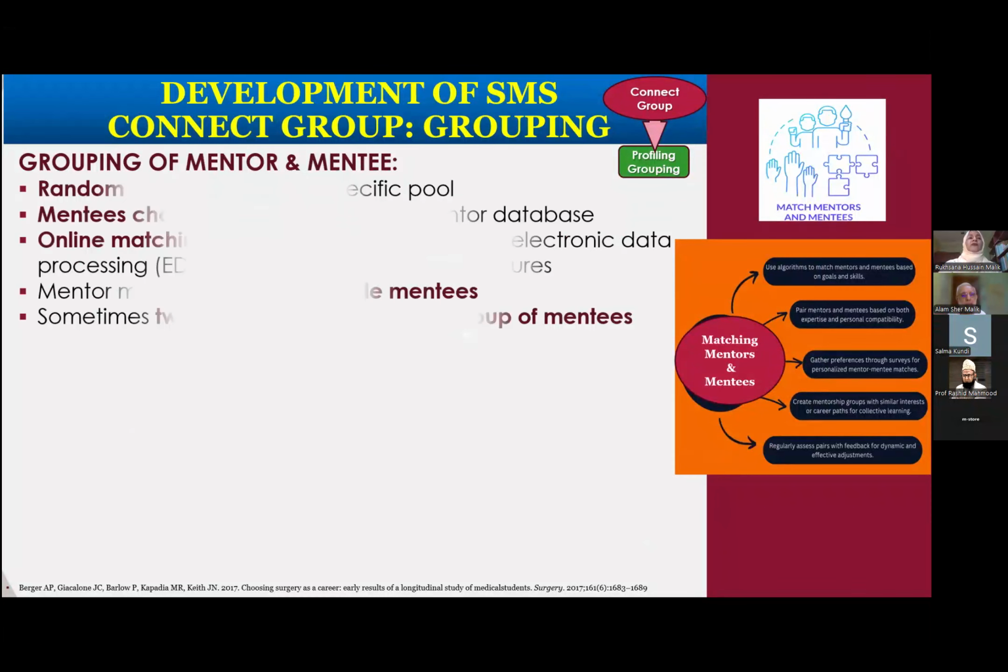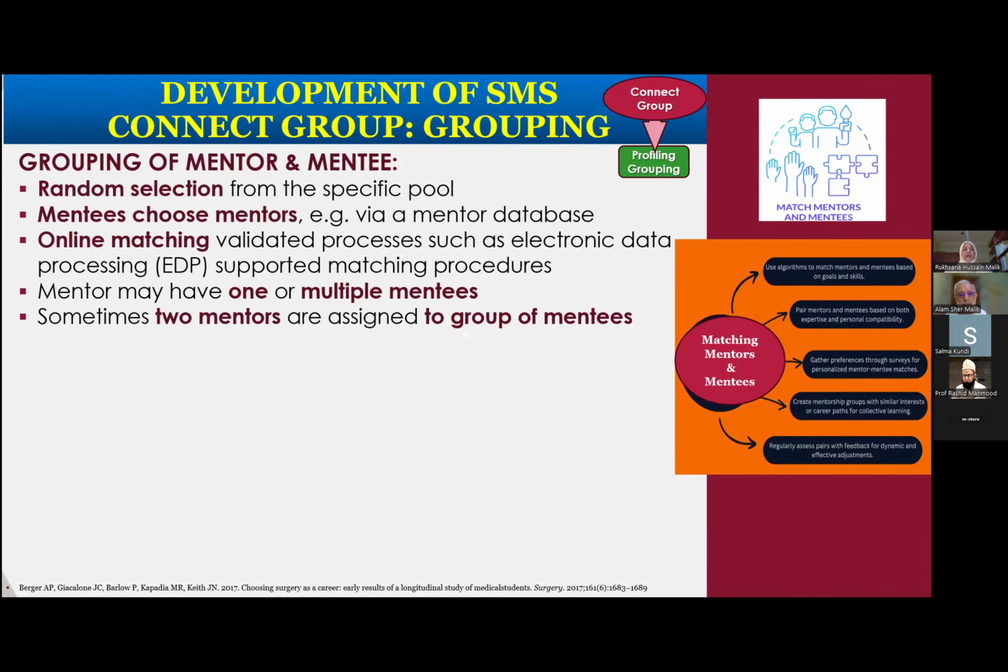For the grouping of mentors and mentees, random selection from a specific pool can be done. Mentees can choose their mentors via a mentor database. An online matching validation process, such as electronic data processing, supports matching procedures. Mentors may have one or multiple mentees. Sometimes two mentors are assigned to a group of mentees. So there are different types of pairings or groupings which can be done.